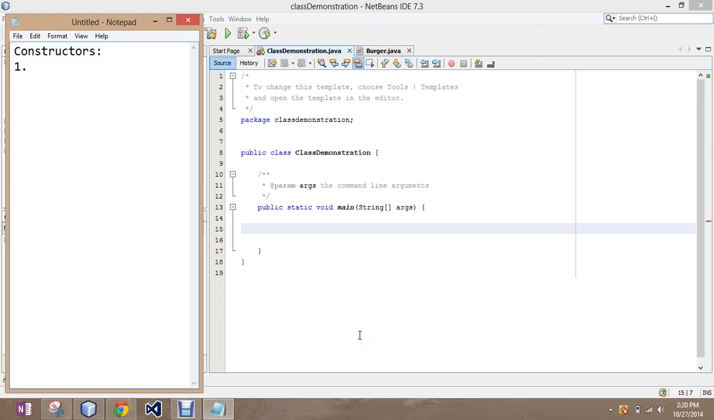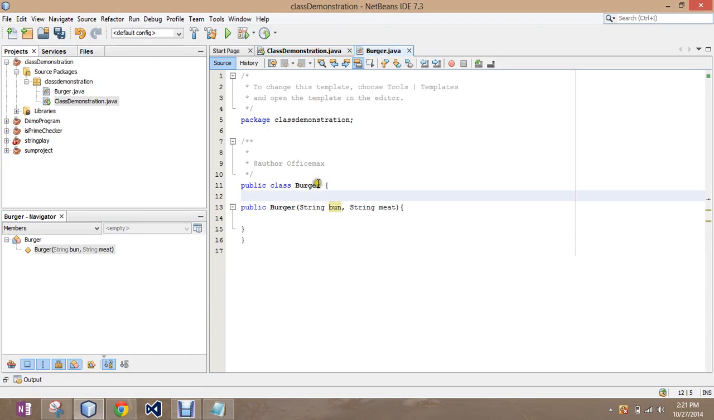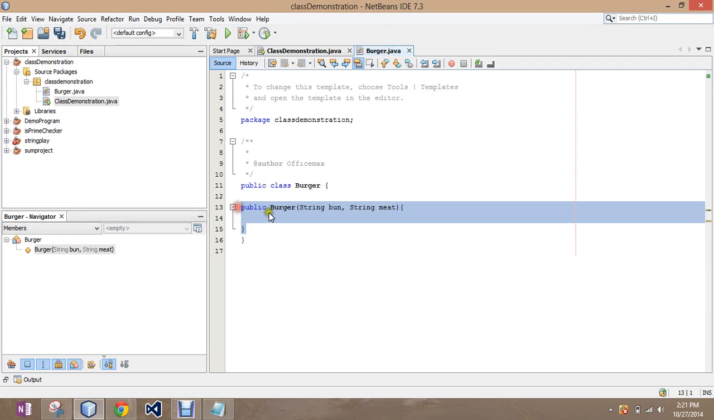The first piece is that a constructor has to have the same name as the class. A constructor has to have the same name as the class. So when we're calling to our constructor over here for burgers, here's an example right here. We have a public burger that receives a bun, type of bun, and a type of meat. We'll finish setting that up in a second.